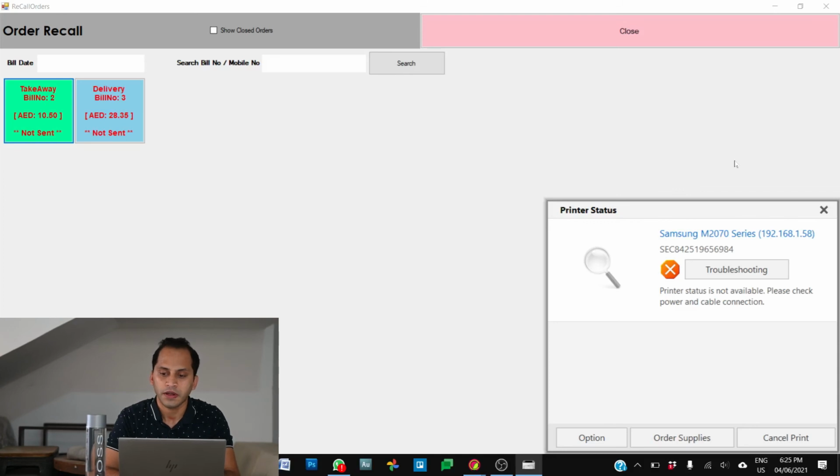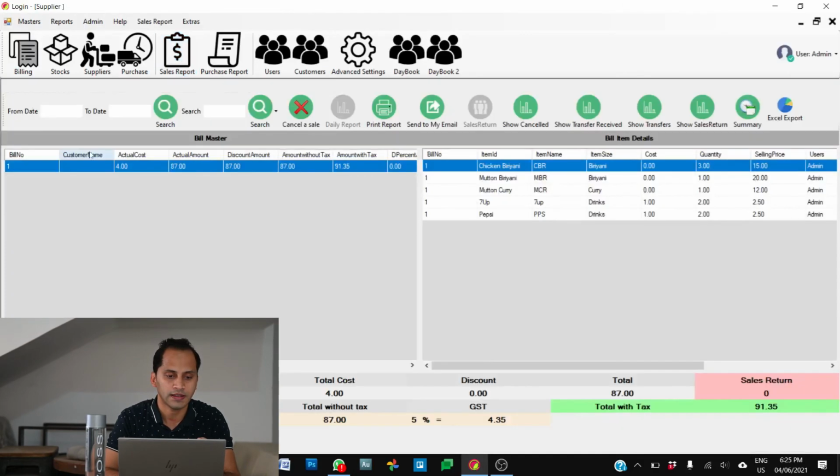So let me close it and I will show you the sales report part. I will close here, and if I go to sales report, I can see that there is only one bill sold for today, and you can see all the items in that bill. So these are the items, and you can see the price, the other details, the tax, everything. You can see how much discount we applied, what is the order type, everything.